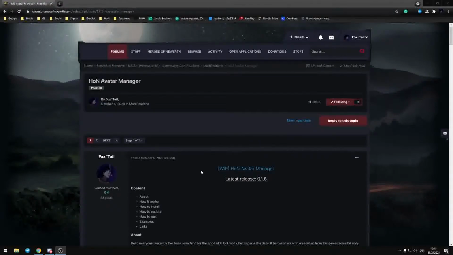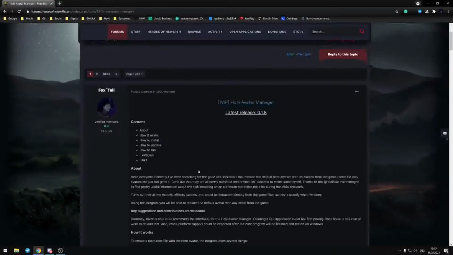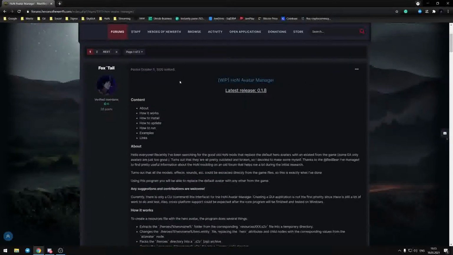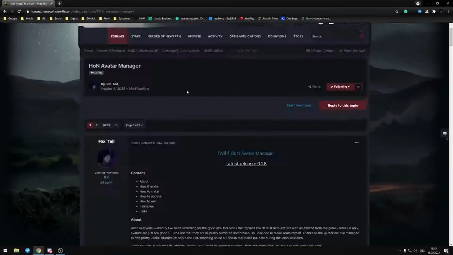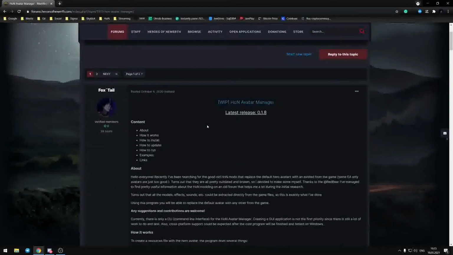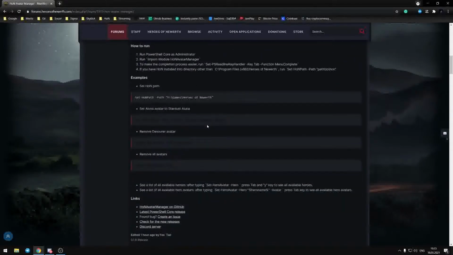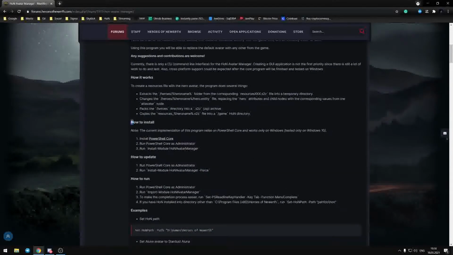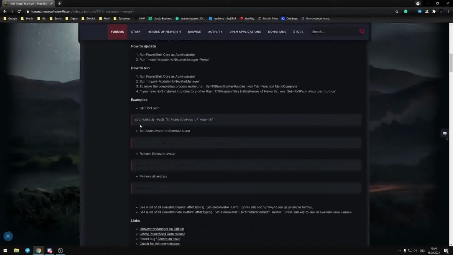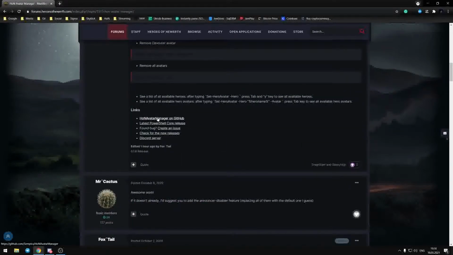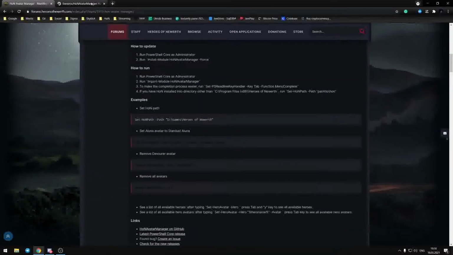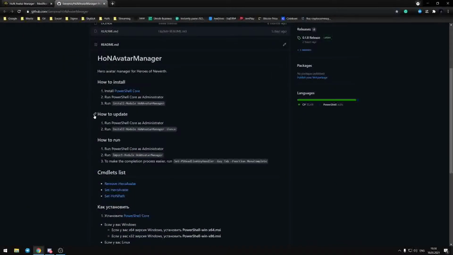Okay, so here's the video explaining how to install and use HoN Avatar Manager. First of all, on the forum page as well as my GitHub page, you can see the detailed guide on how to do this. For example, here on the mod forum, you can see the how to install section. Also, if you scroll down a bit, you can see the link to the GitHub, where you can see the same guide again.